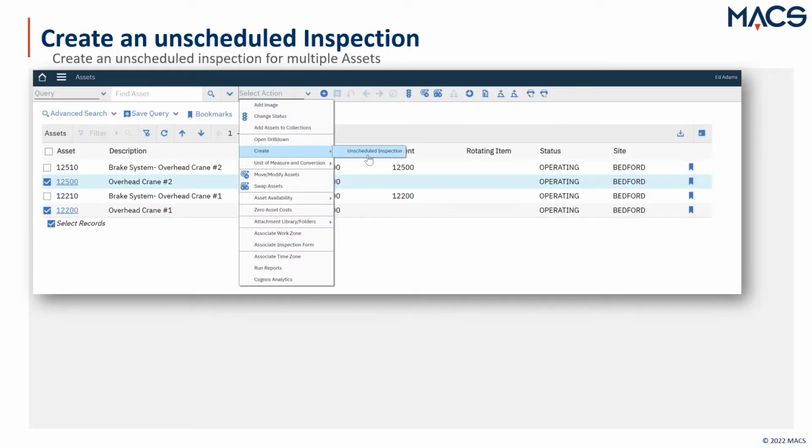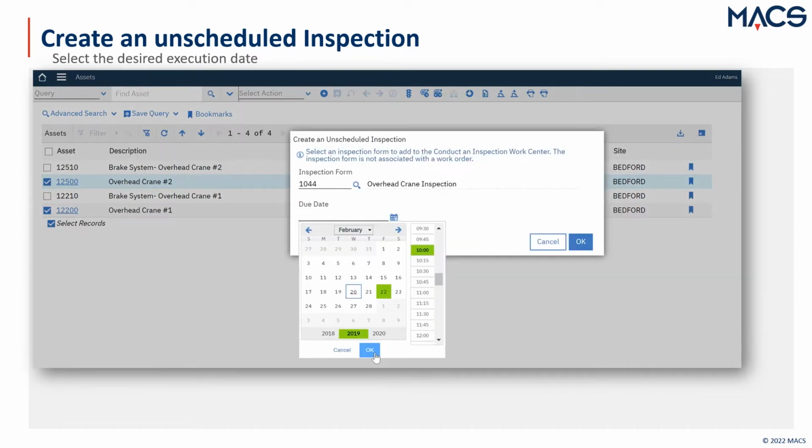So again, when I'm in the assets list view and I've selected the same two assets I did in the previous example, I can go into the action menu and go to create, and under create I will see the action unscheduled inspection. Once I click on this, I will get this dialog, and this dialog will give me the possibility, of course, to search for the inspection form that I want to select.